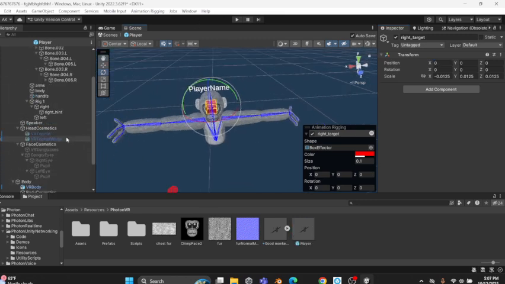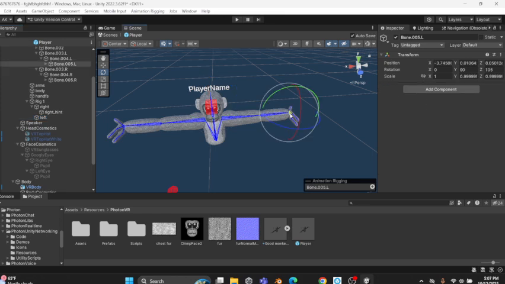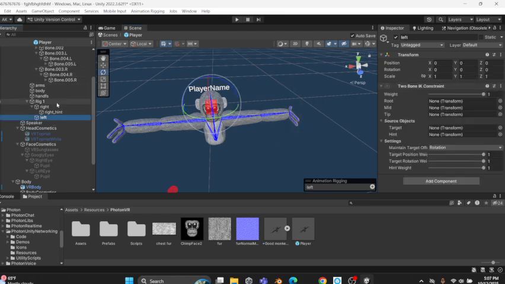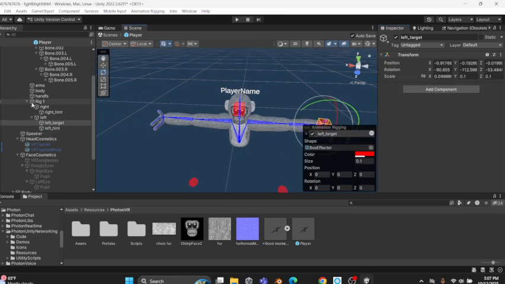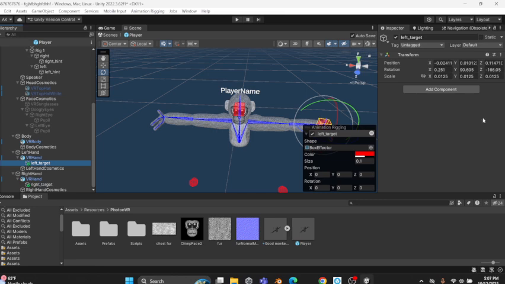Do the same thing for the other hand, except don't use the right hand and stuff. Use the left hand bone, and then do this, and then this. And now you have both of these. Do the same thing with this target and put it in this one, and if it disappears, then do the thing I showed you with the right hand. Set this to 0, 0, 0, and then set the rotation to 0, 0, 0.